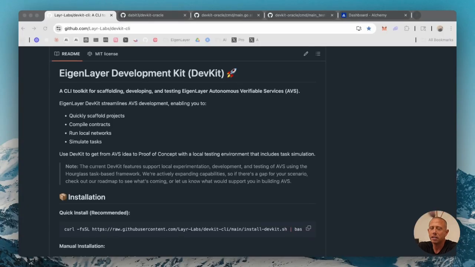Now let's get started writing some code. To get started, go to the GitHub repo for the CLI. Here we're going to see everything laid out that we're going to be covering in the video. We're going to have all the different documentation for installation, prerequisites, and all the commands that we're going to be running to build, test, and experiment with the DevKit.